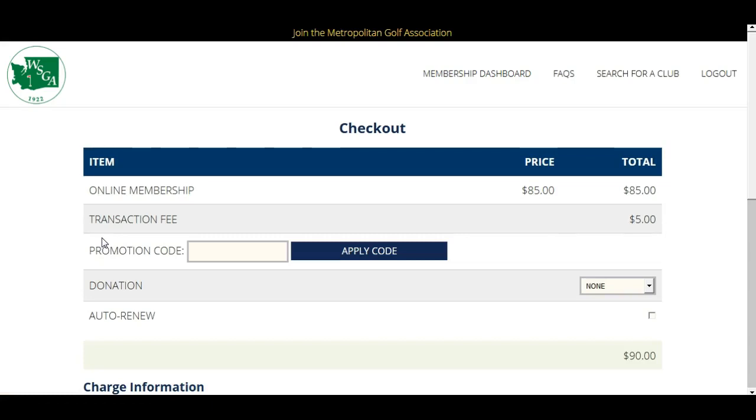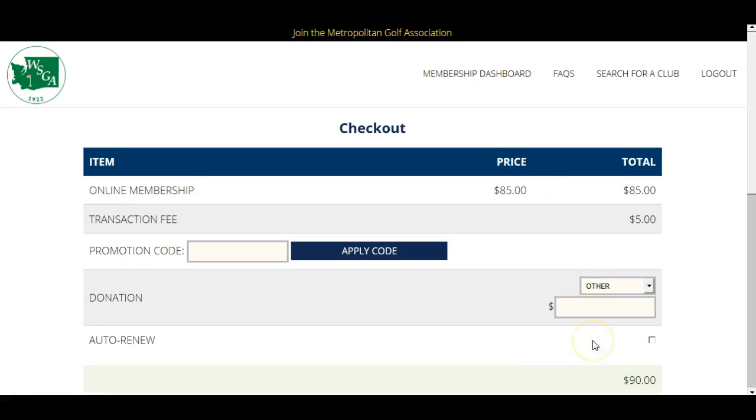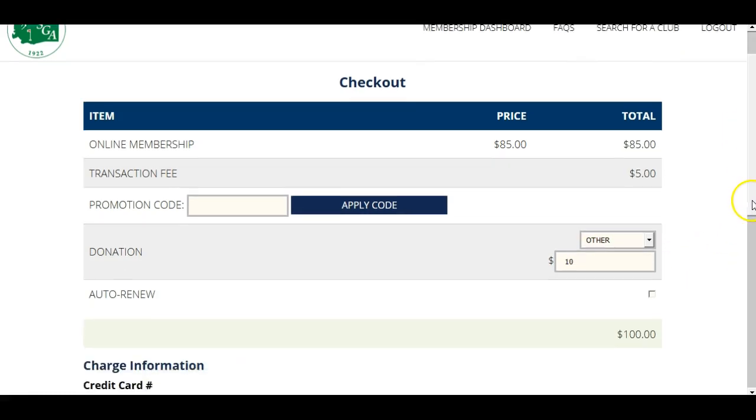And now you can see here's my online membership fee. We had selected that there would be a $5 transaction fee associated with this. If there's a promotion code, that can be added. Donations, you can opt to have them added to the membership fee or not. These are predefined by you. You can have them be whatever you want. And of course, there is always the ability to add an other donation. So we'll make $10 a donation.